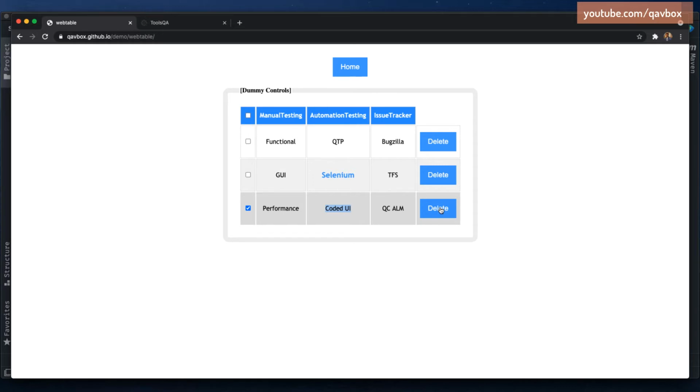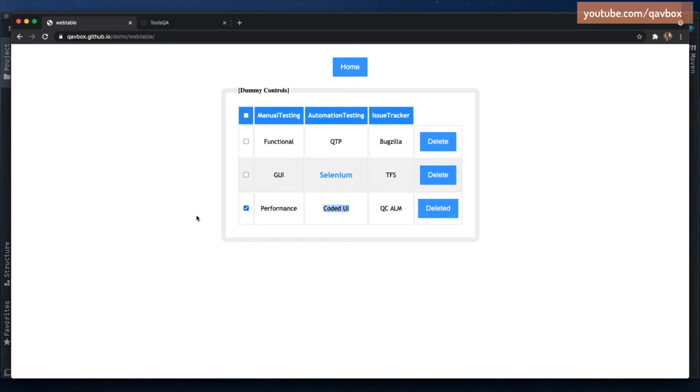So these are the three different kinds of scenarios we are going to see today, and we'll see what all possible Selenium methods are available to perform these operations. In the last scenario, based on a text, you check the checkbox and click on delete. You can see upon clicking on delete, it just gives you a text as deleted. Actually the data is not deleted because it is static.